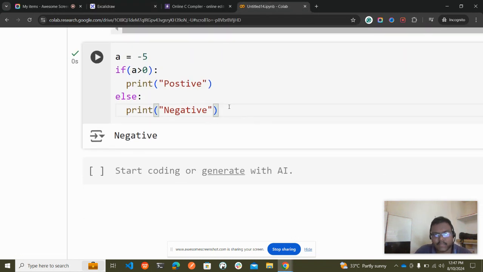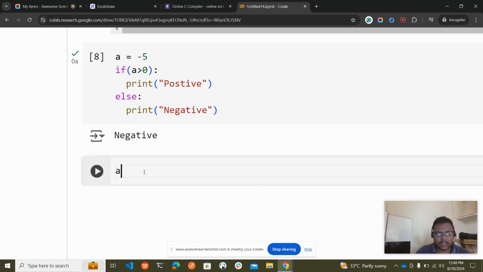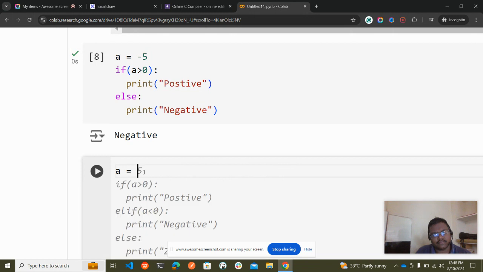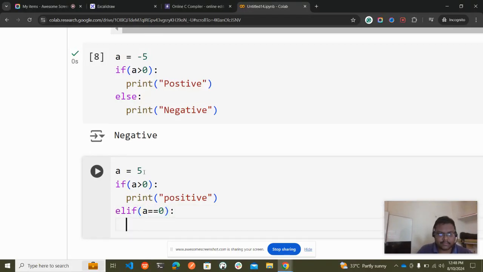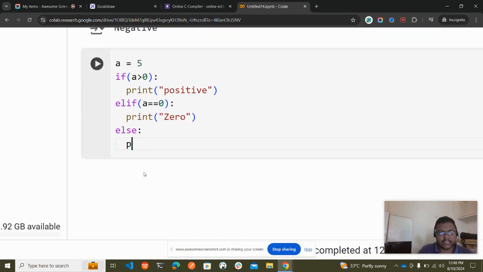Okay, and if you want to see elif also, let me write it here. Let me give a is equal to 5. If a greater than 0, I'll print positive. Elif a double equal to 0, I will print 0. Else, which means it is a negative number, right? Else print negative. Okay, so let us debug this code.